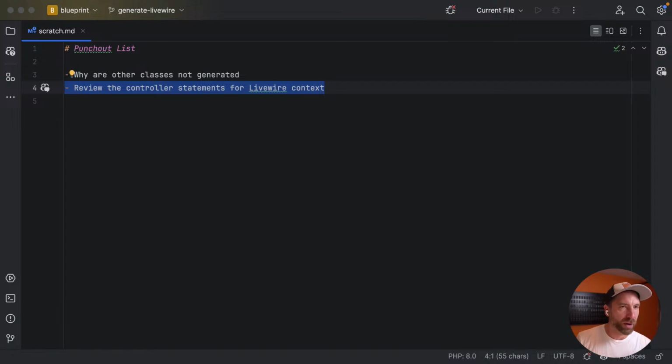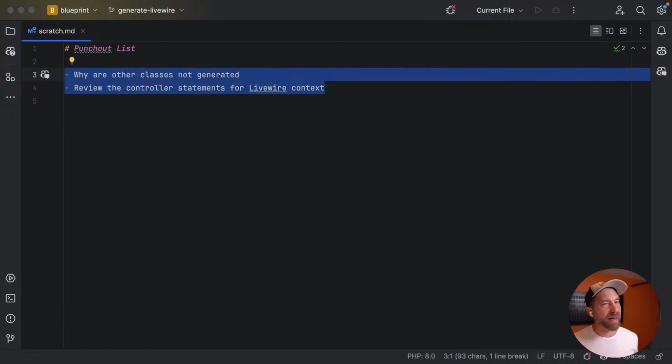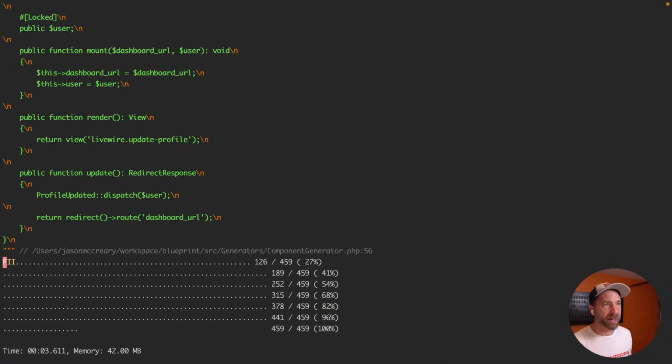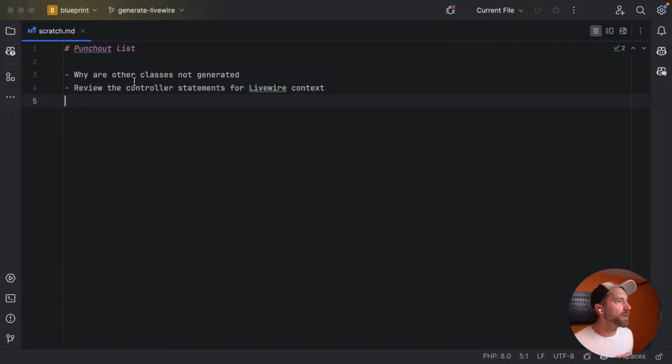I don't think all of these are going to be done, but I think if we can get a path forward here, then again, I'm in a place where I'm willing to open a PR for this and possibly go ahead and merge it. So let's get rocking here. Let's get cooking. Okay, why are the other classes not generated? Let's go find out.